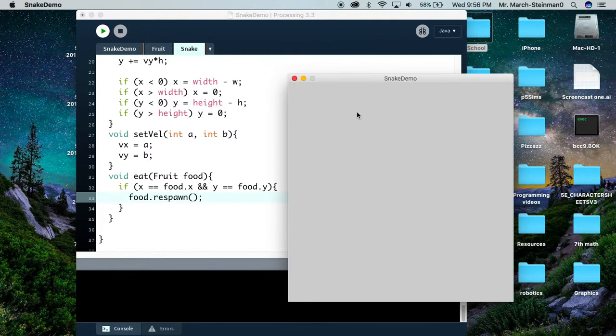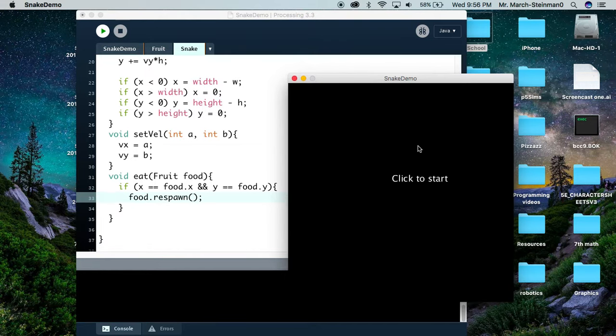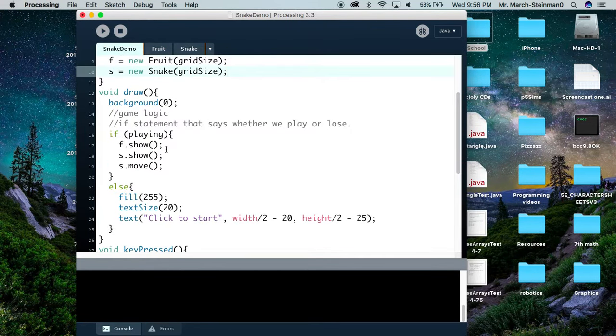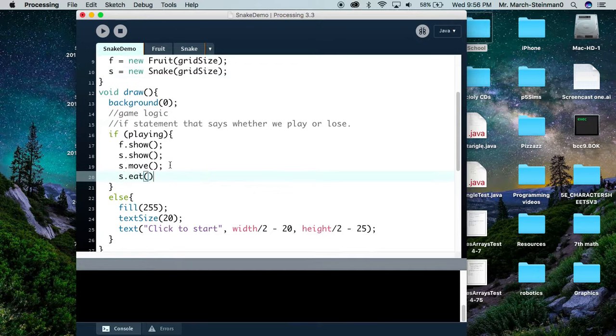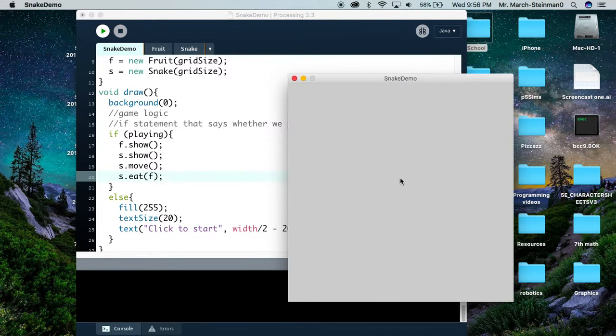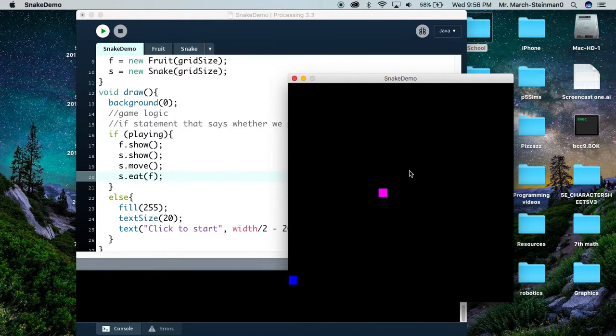So if I run this right now, let's see. I haven't actually called eat yet, so what we'll have to do is s.eat. We'll run this again. Eat f. We'll eat the fruit. Oh no. There we go. Respawned.